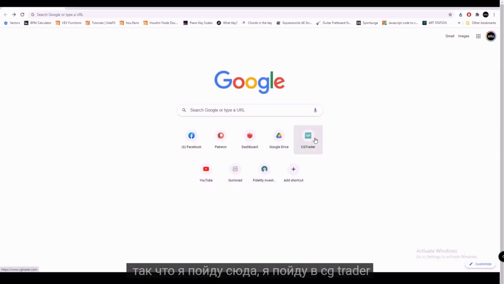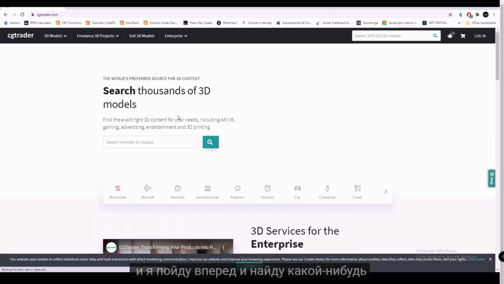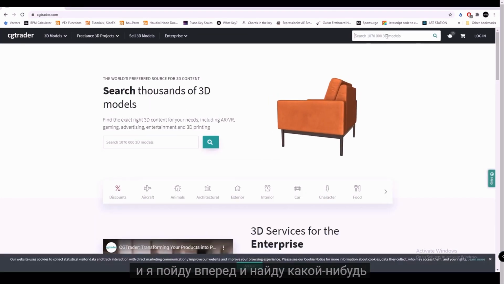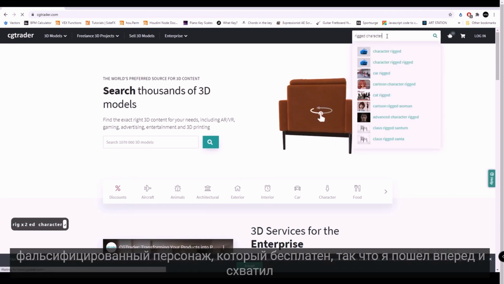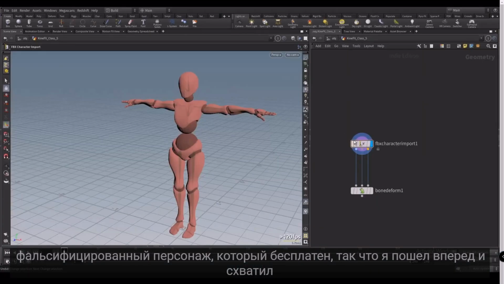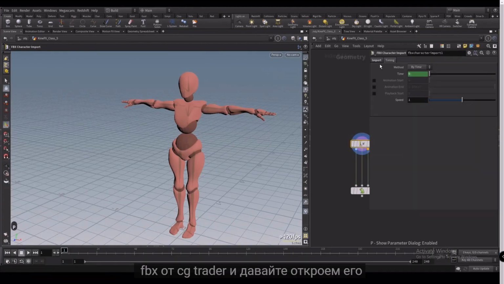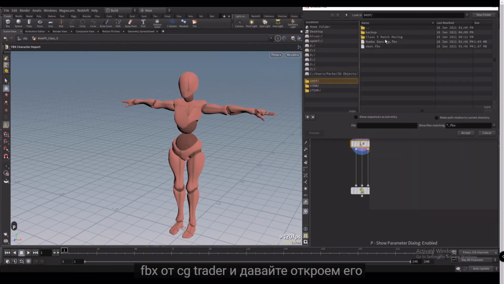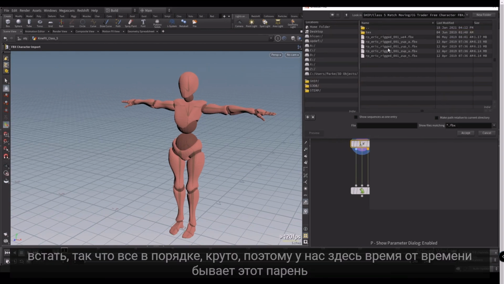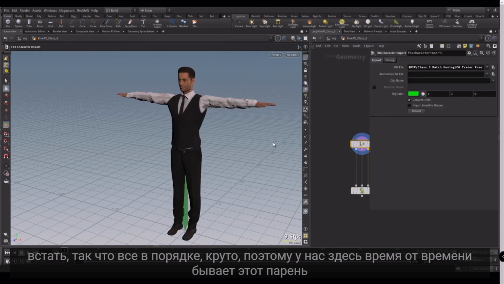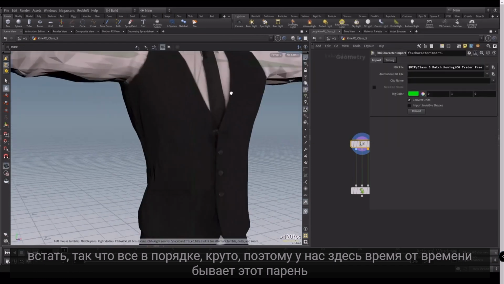So I'm going to go over here into CG Trader, and I'm going to find some sort of rigged character that's free. Alright, so I went ahead and grabbed an FBX from CG Trader, and let's open it up. It came with a few, so let's just do the Y up T pose. Alright, awesome. So we've got this guy in here now.